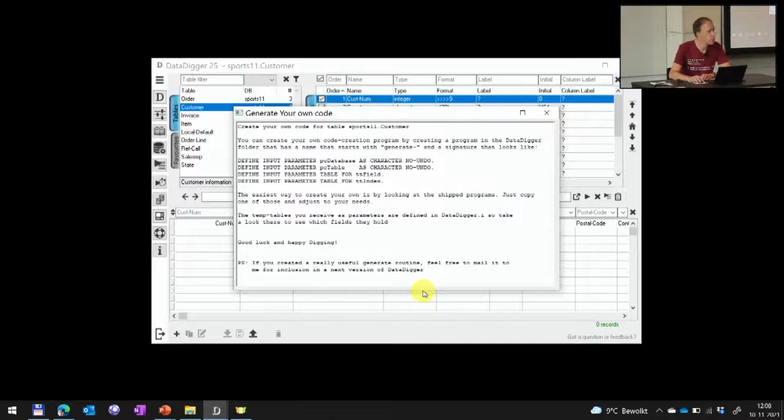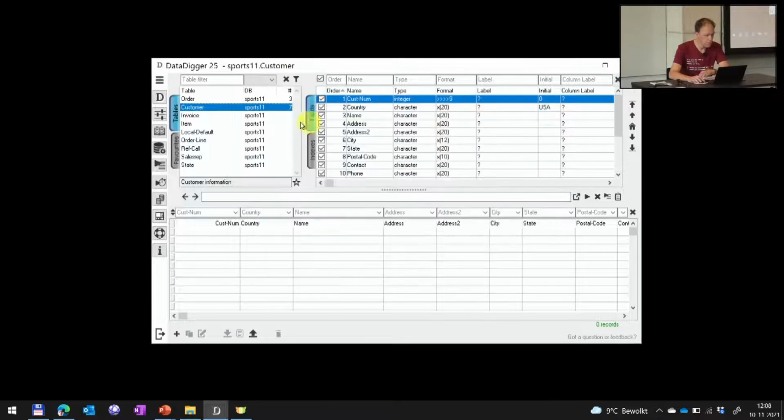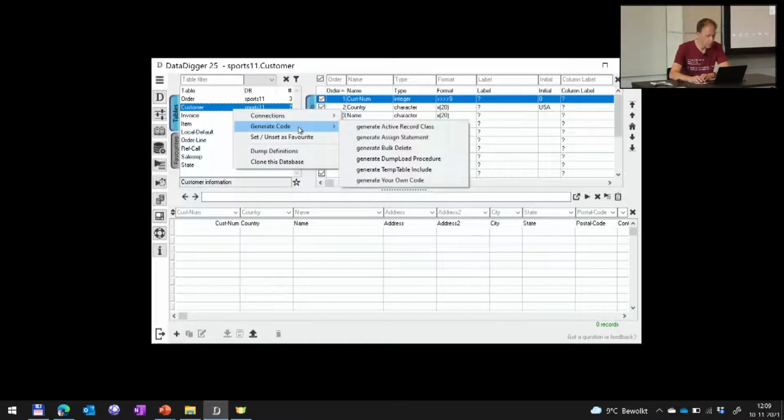The easiest way probably is to just copy one of my existing programs, and the fun part is that you give it a certain name. DataDigger will automatically recognize it, and it will add it to your right-click menu. So if you have a generate for something, a class or whatever, I have a delete statement, but you might have some API calling procedure for Vim, for example. You could add that and you just give it a name. It should begin with generate, I guess, and then it will automatically show up here. All right.